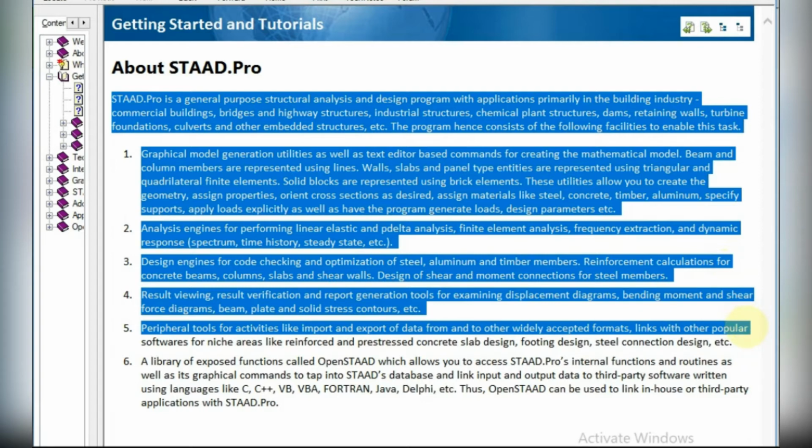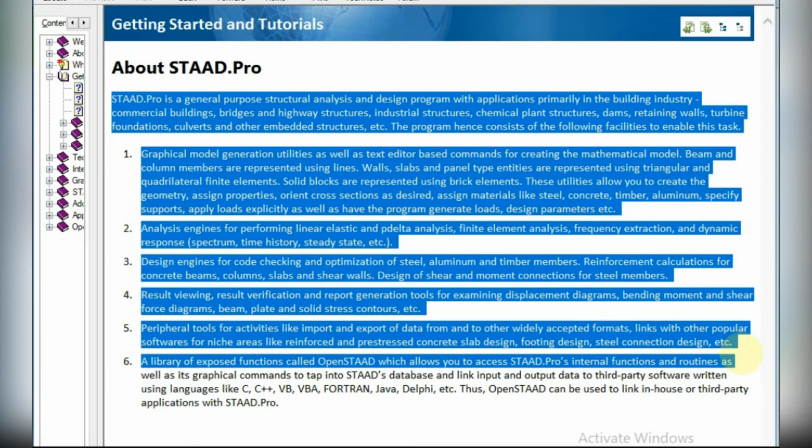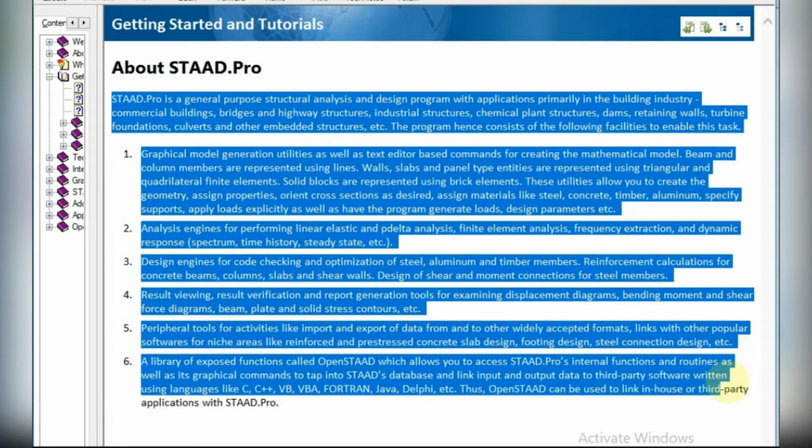Peripheral tools for activities like import and export of data from and to other widely accepted formats, links with other popular softwares for niche areas like reinforced and pre-stressed concrete slab design, footing design, steel connection design, etc. A library of exposed functions called OpenSTAAD, which allows you to access STAAD-Pro's internal functions and routines as well as its graphical commands to tap into STAAD's database and link input and output data to third-party software written using languages like C, C++, VB, VBA, Fortran, Java, Delphi, etc. Thus, OpenSTAAD can be used to link in-house or third-party applications with STAAD-Pro.